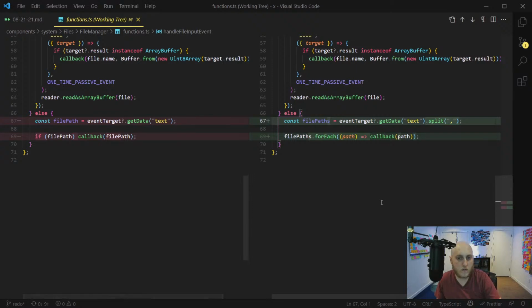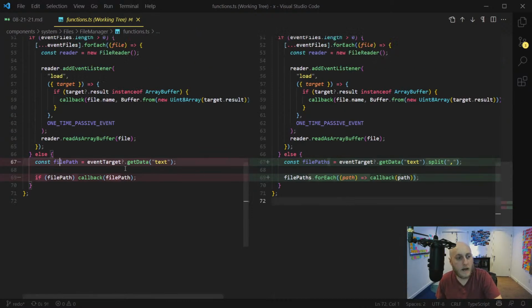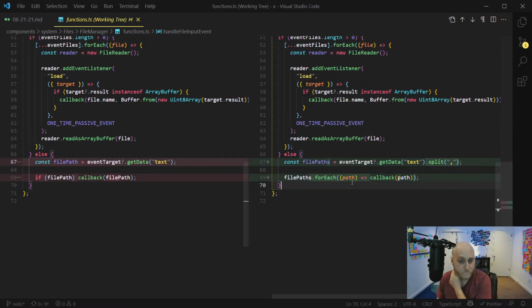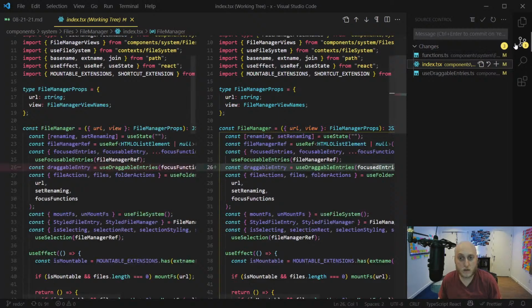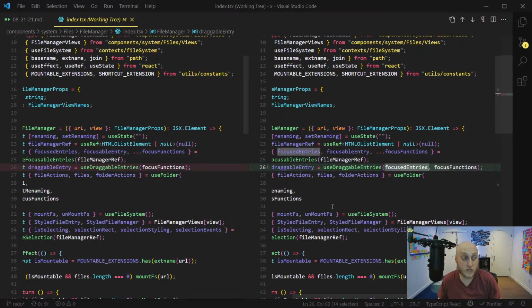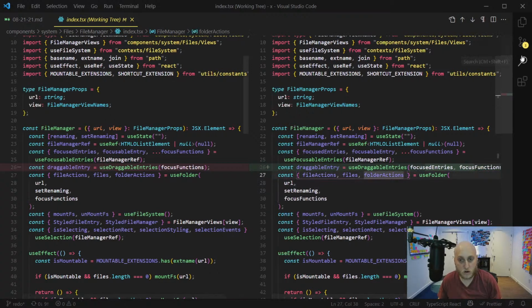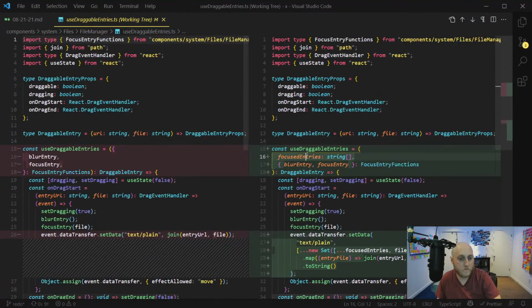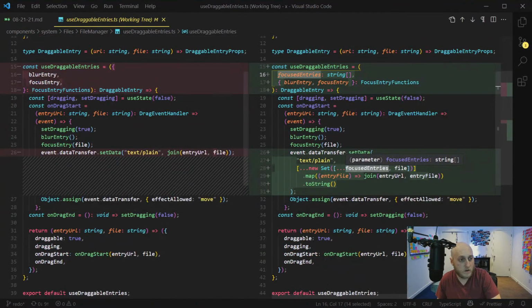Let's see what the diff is this time. What's the big diff? So I went from file path to file paths. And now when we get data, I split it by a comma separator. Okay, and then I just do file paths for each one to do the same callback it was doing. That part's really simple. What's the next piece of the puzzle here? In the use draggable entries, before I just had the focused functions, but I also want to know about the focused entries now, because those are the entries that I care about. So now we've got focused entries. I even imported it that way in the other one, so that's funny that I didn't do the first one that way.